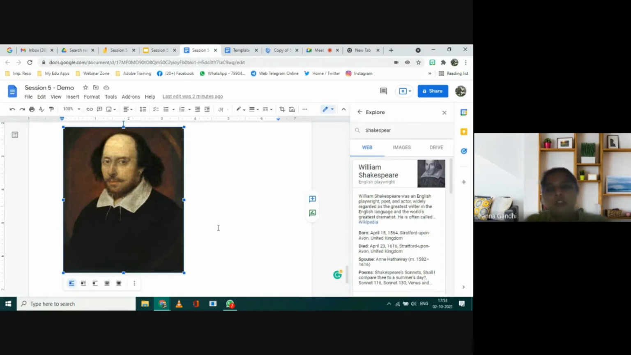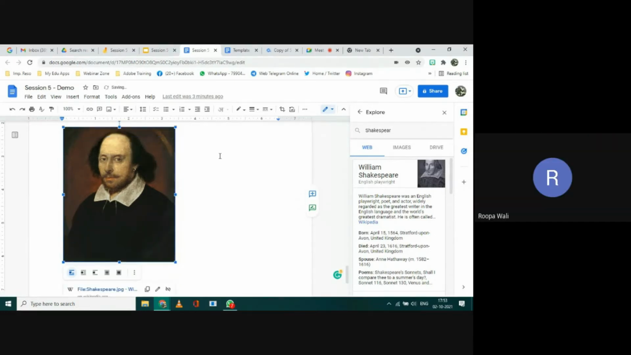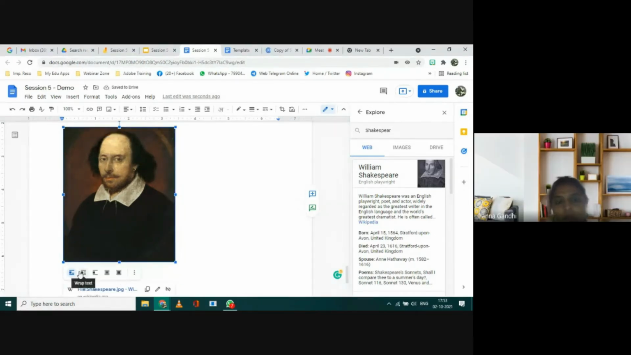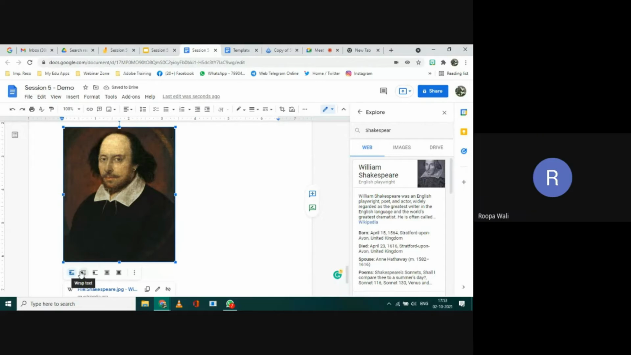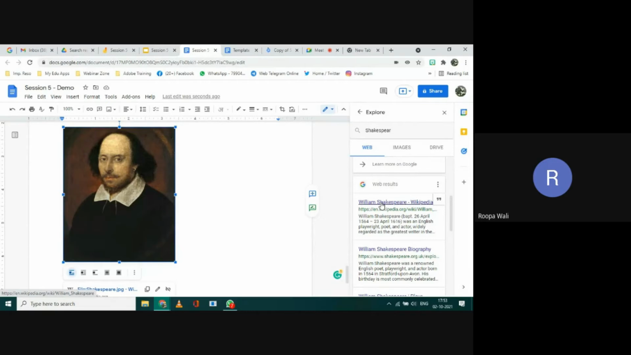So I was talking about this picture. You can adjust your picture, and then you can align your picture however you want. Now, suppose you want to write some content, so you can directly go from here on your web, click on that.